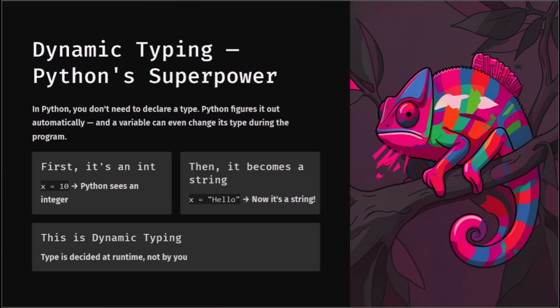But here is the superpower: if we later write x equals hello, Python doesn't complain. It simply updates the variable and now x is a string. This is the essence of dynamic typing. The type is decided at runtime by Python, not by you. This gives you incredible flexibility and allows you to write code much faster without worrying about rigid data rules.